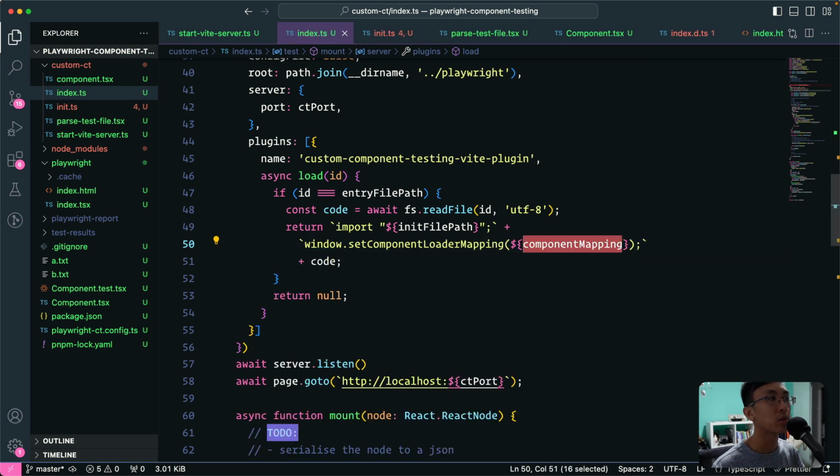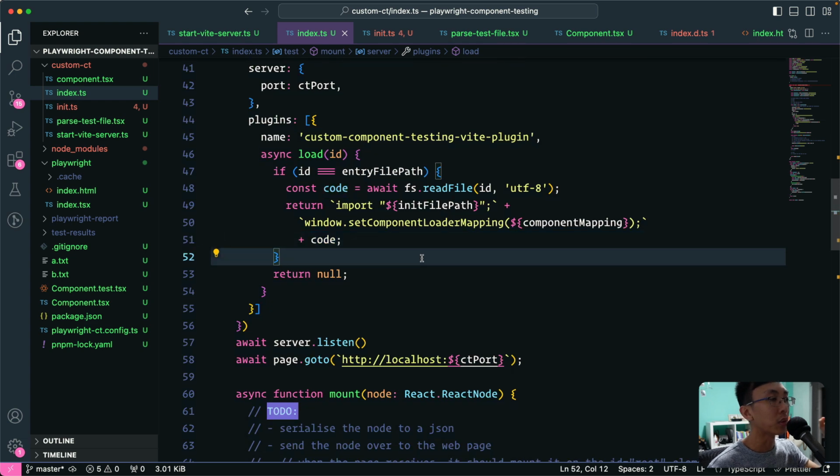Well, of course, this has to be a string. Right now, it's not a string. So we're going to turn it into a string and then put it in here, set component mapping. This way, after we import our path, and then we set up the component mapping, and then we have our code. And then that way, when we do mount, we have the mapping of the component, right?